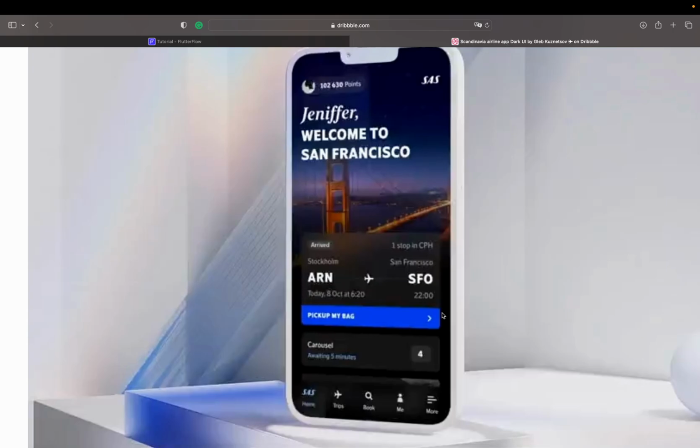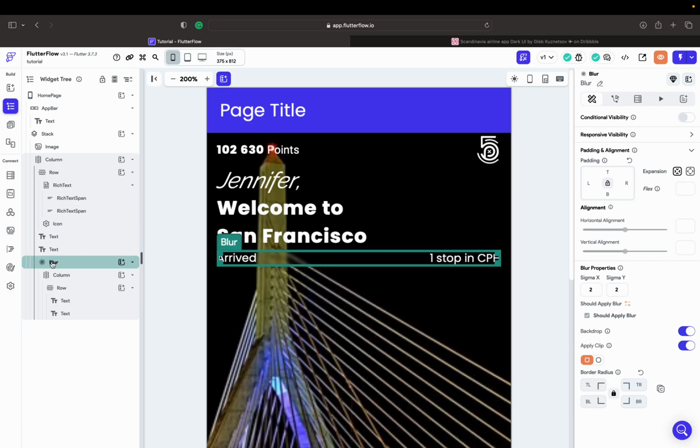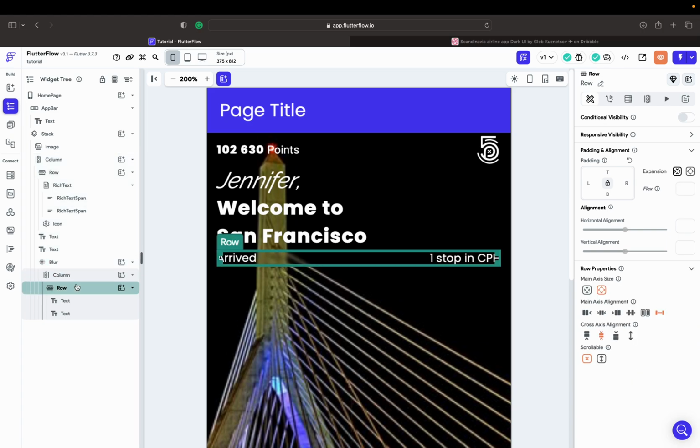Another problem is that with this blur, we need to give it more height. But if we take the blur widget, you see that we cannot give it any height. All we can change is the border radius. Let's change the border radius to 12. That's cool.